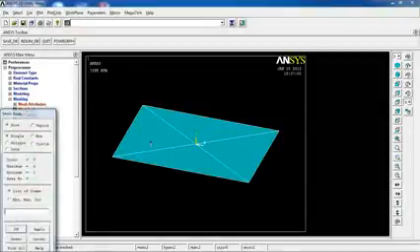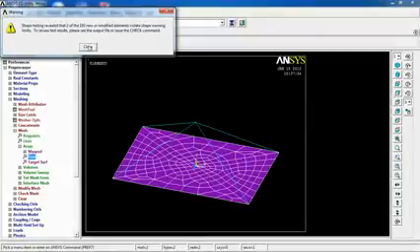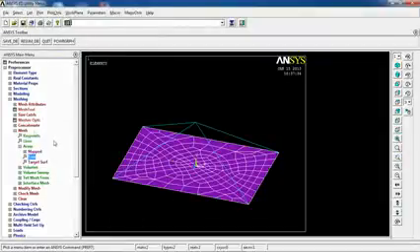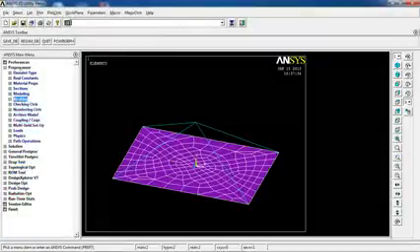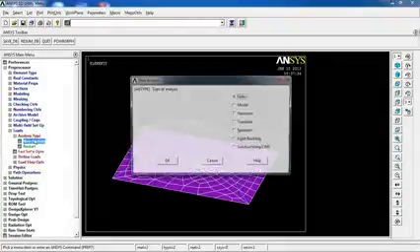Areas, free, pick these 3 areas or 4 areas and do the meshing. I can ignore this error because it's probably because of my coarse meshing technique. So my model is ready to be loaded.